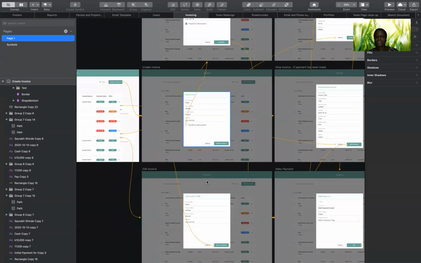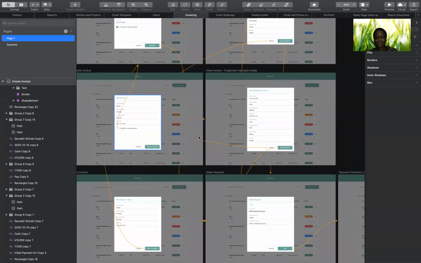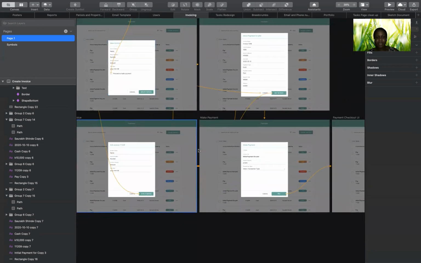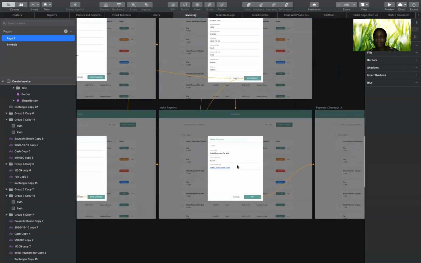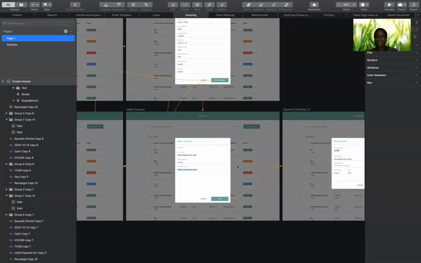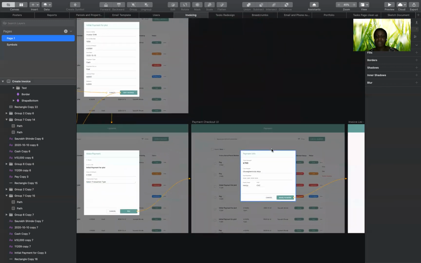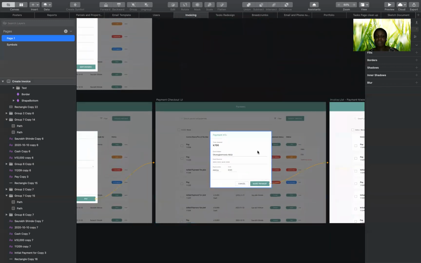or not. So if you are proceeding to make a payment, then you put in the payment amount and then select transaction type. The transaction type as of now can either be by cash. We're working on the credit card feature, so you can make use of credit card to pay.